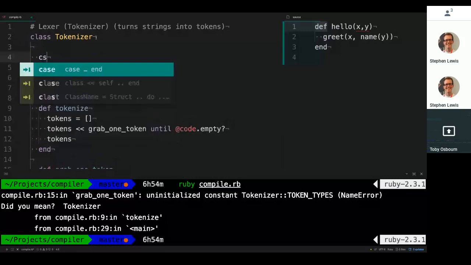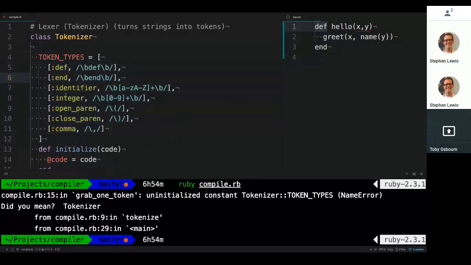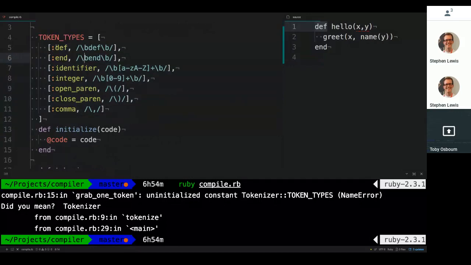So I type this. I definitely wasn't typing this by hand. So these are our token types. It's an array of arrays, and basically what we have here, in order of importance, are the different tokens that our language wants to read. For every compiler, you would need to list the things that are being used in the language. So we've got def, and an identifier, which is like a variable name or a method name, like hello, x, stuff like that. An integer, 0 to 9. An open paren, a closed paren, and a comma. These are all the things that our language supports.